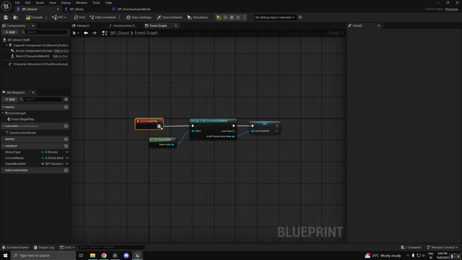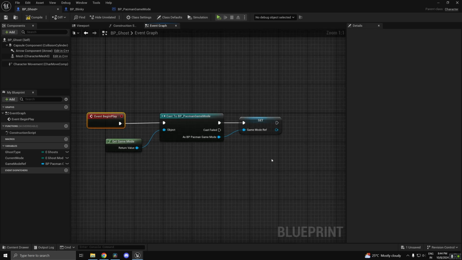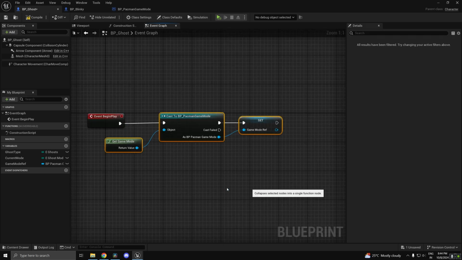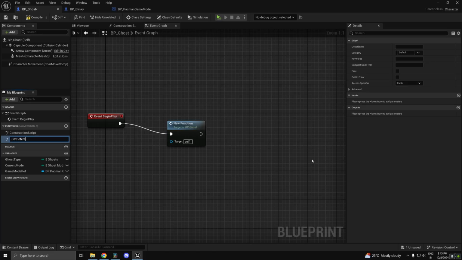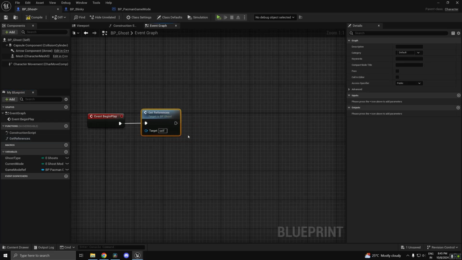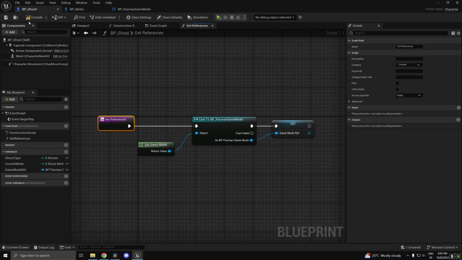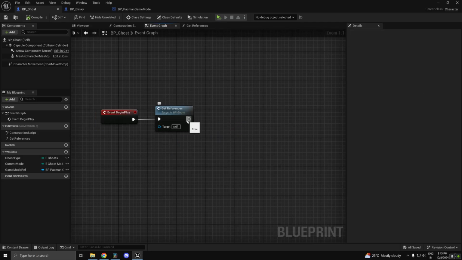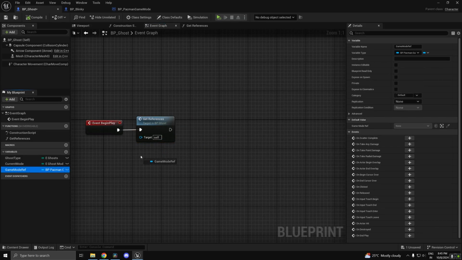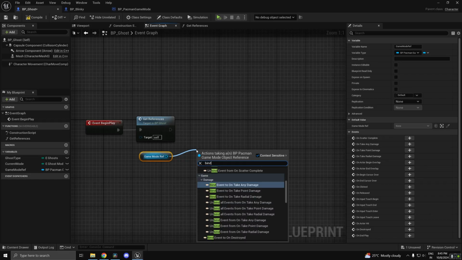Now the game mode will be constructed before the character, but there may be some entities which will be constructed after the character, so you can use polling for that. You can set a looping timer to continuously check for the validity of the references, but nonetheless for our case we don't need any of that. I'll just collapse this to a function and call this one get references. Any logic that is there, we are going to be doing over here. Since this is pretty straightforward, we directly end the references part. So we'll get the game mode ref here, and we are going to bind event on scatter complete.